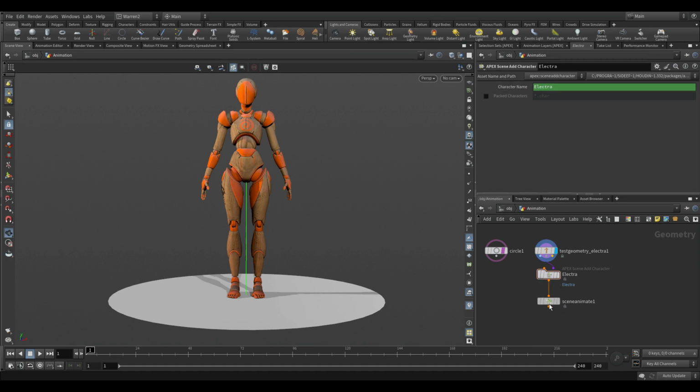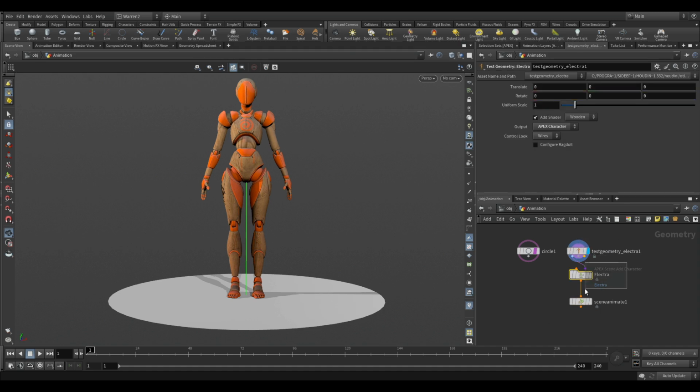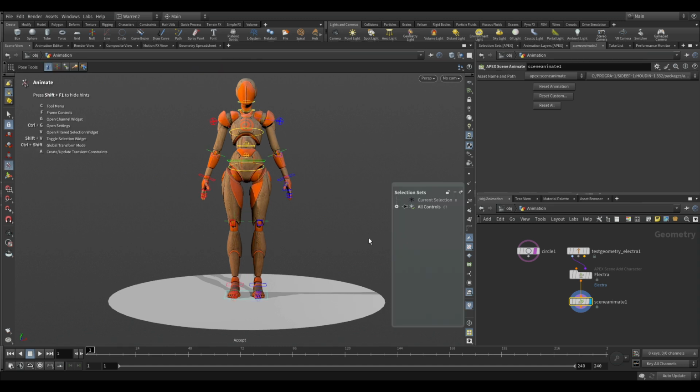So there we go. Now this is the general setup for using APEX. You have your character, you're adding the character, and then you have your scene animate that you're going to add on there. There are two ways we can actually go into the scene animate. I'm going to switch the display to this. What we can do is have our cursor in the viewport and hit enter, and that will go on there.